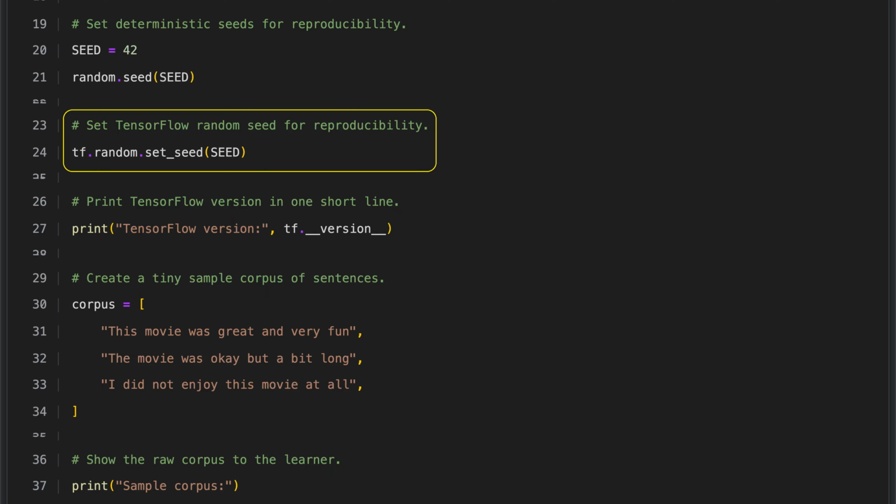We set the random seed in TensorFlow so that any operation involving randomness gives the same result every time we run the code. This makes our experiments reproducible, meaning we can reliably repeat them and compare outcomes. It also helps with debugging because consistent results make it easier to track down and fix problems.